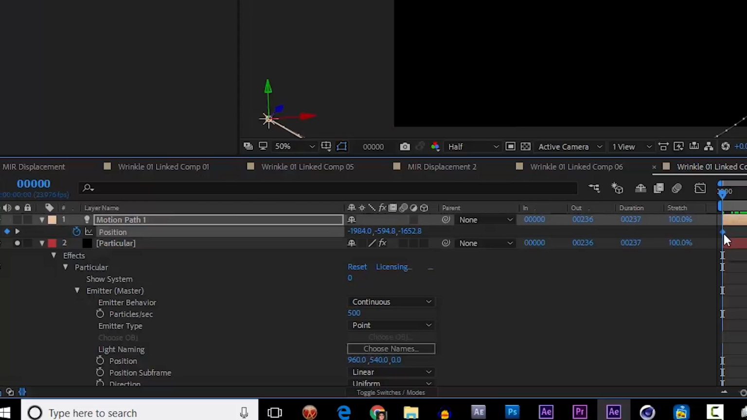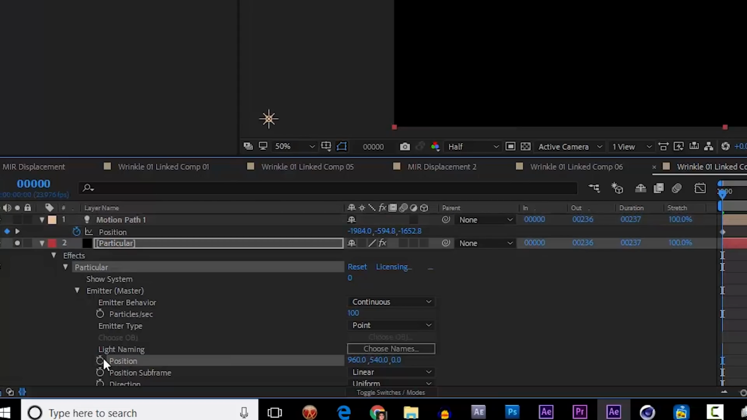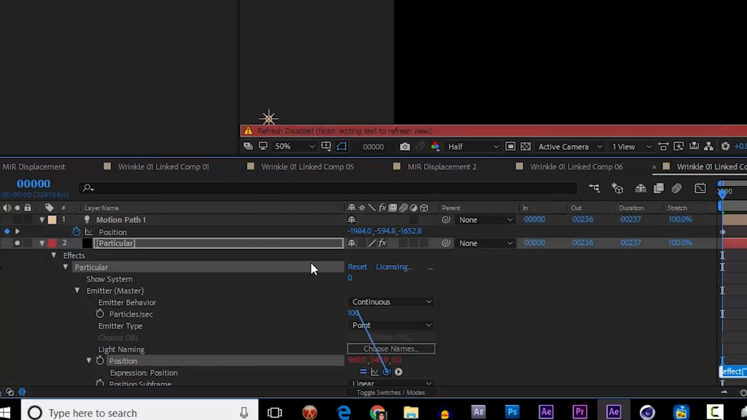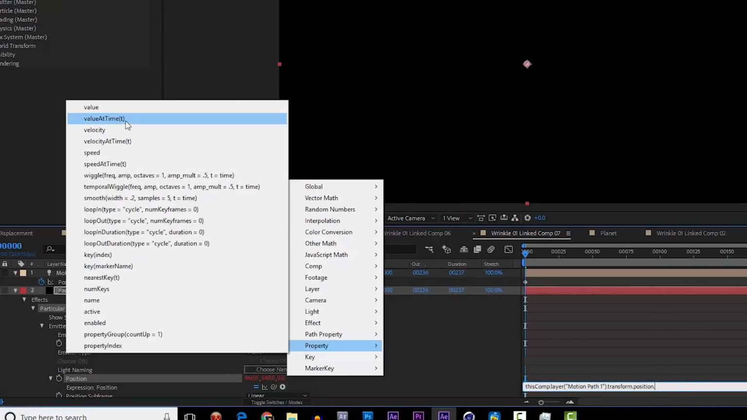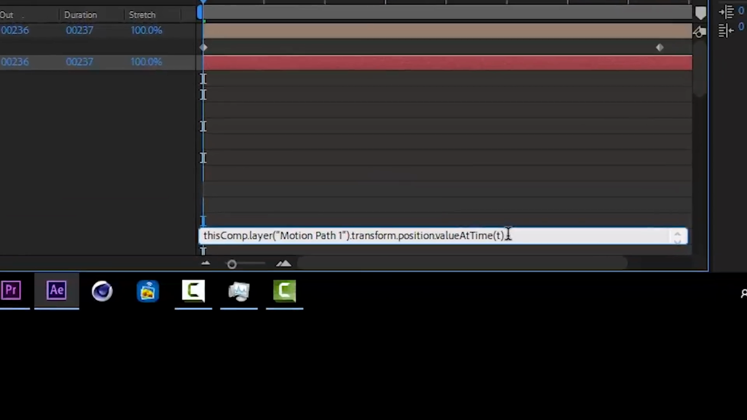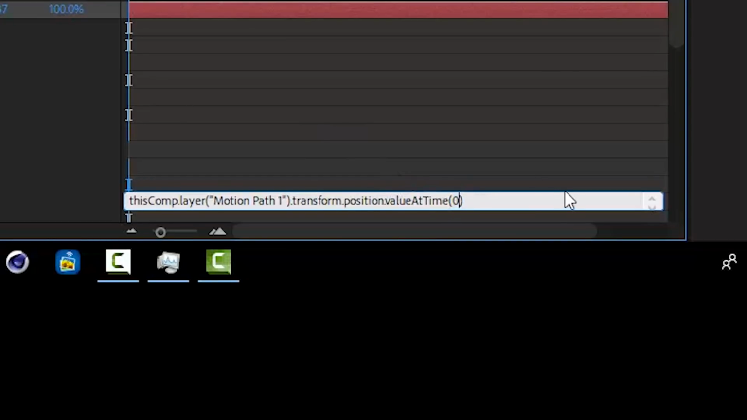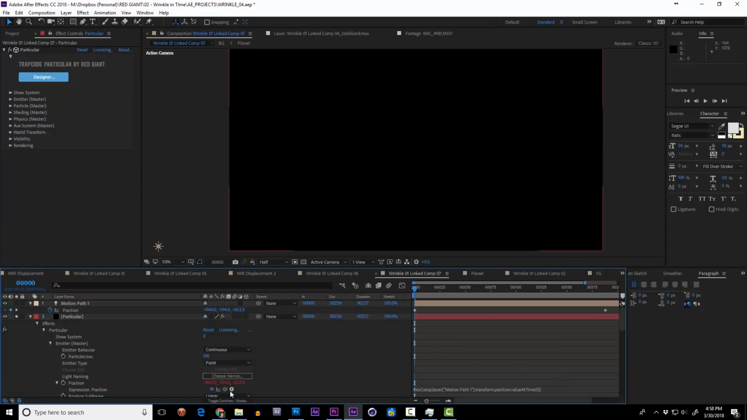but I have a feeling I might be playing with these values, so I'm going to link them with a really simple expression. I'm going to pick whip the position of the particle generator to the location of the motion path light, and then type dot value at time 0. Now as I move this path around, the generator will always start at the first frame of the motion path.